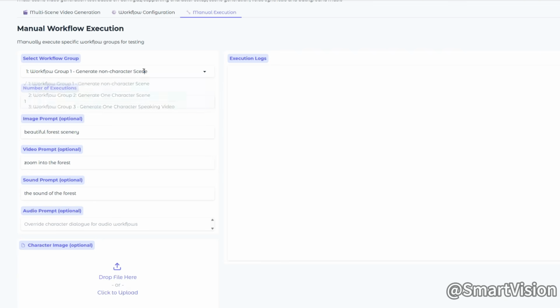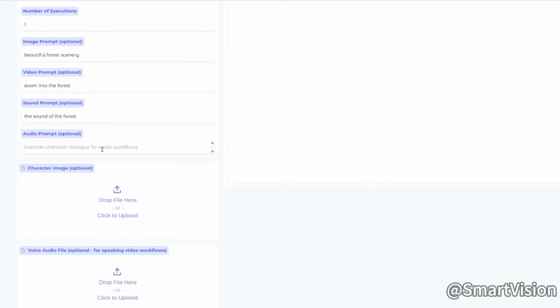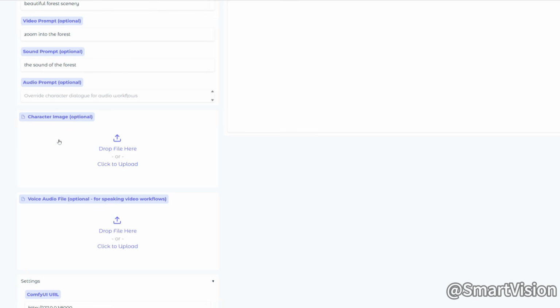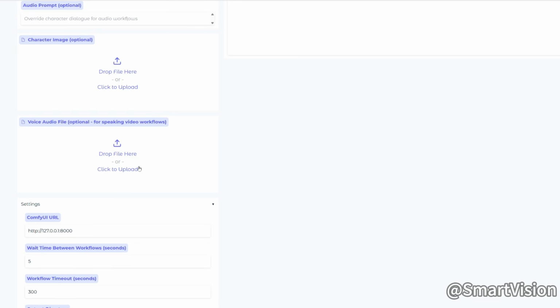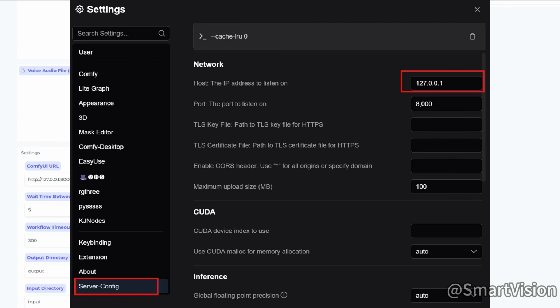Click Select Workflow Group to choose the corresponding group and input the number of executions here. Here you input various prompts. The audio prompt specifically refers to the dialogue that character A is supposed to speak. Upload the image for the specified character A here. Specify character A's voice here for cloning purposes. Specify the ComfyUI URL here. This URL can be viewed.